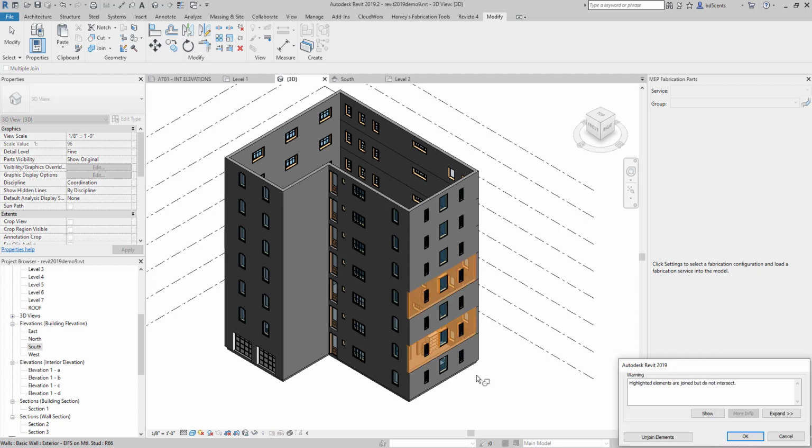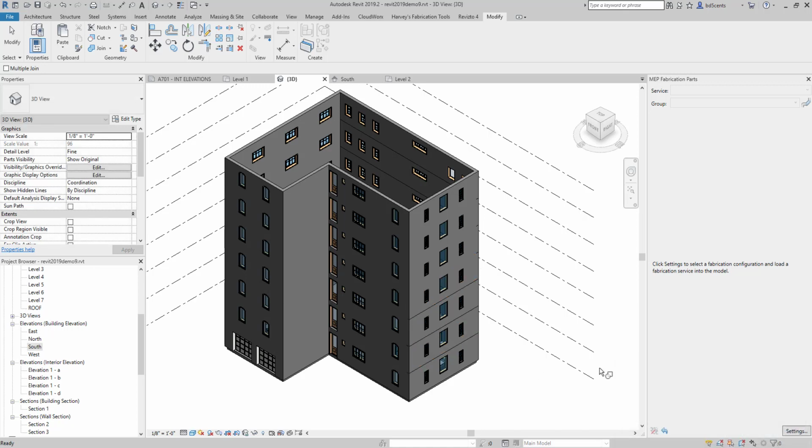Now if I try to join below, I'm going to get a message that the highlighted elements are joined but do not intersect. That's simply because these elements don't intersect, and therefore they cannot be joined. So I'm going to hit cancel. It didn't end my command.